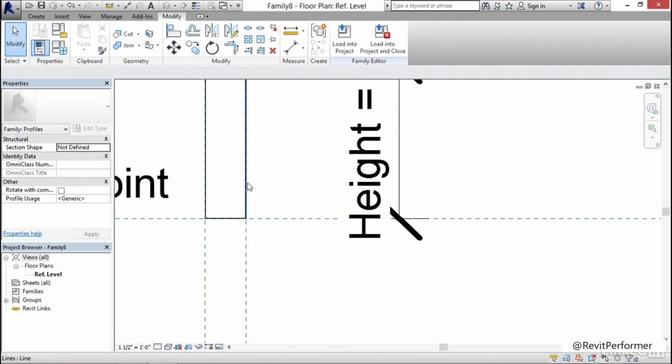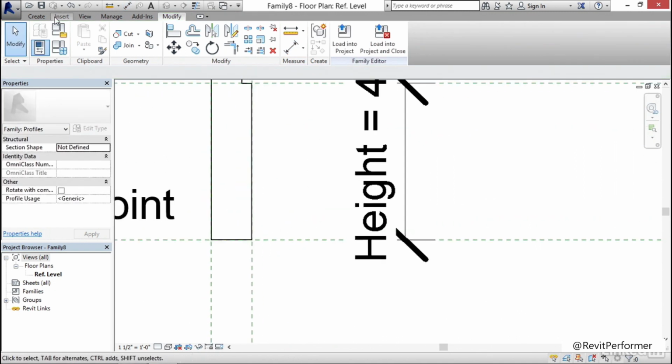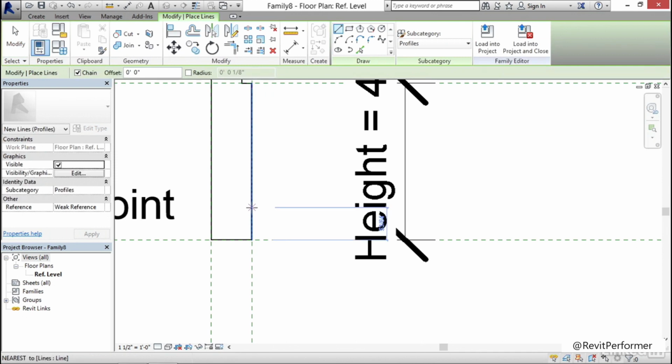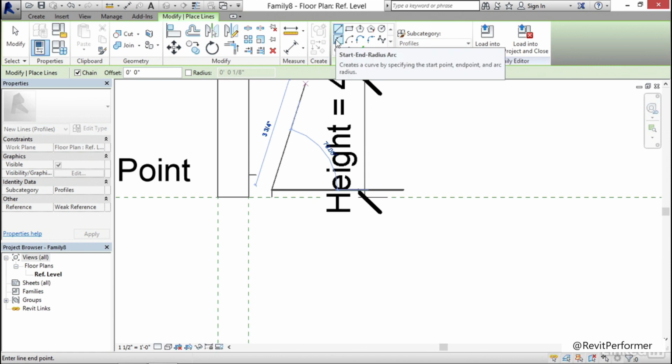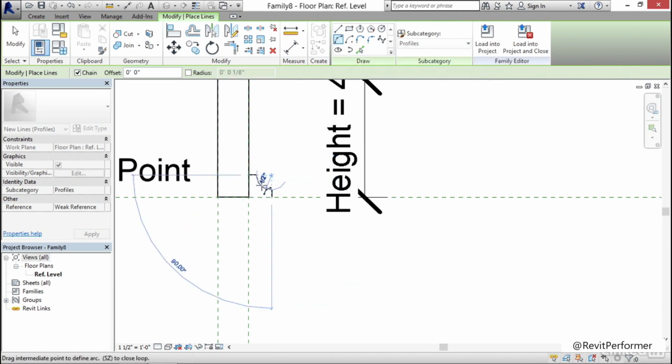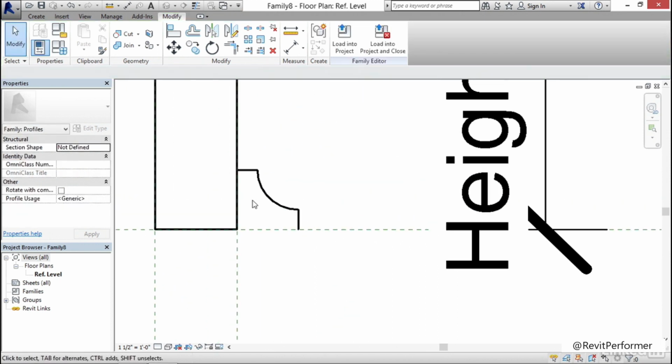Now I want to put another one out here. So I want to go to Create Line. I want to come up 3/4 of an inch. Come in 1/4. Hit Escape. And down here, I'm going to come in 3/4 of an inch. Up 1/4. I'm going to click on Start and Radius Arc. Do a little trimming. Type TR for trim. Click here to here. And here to here.